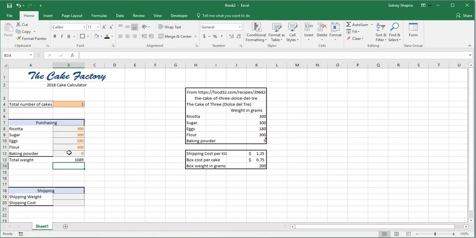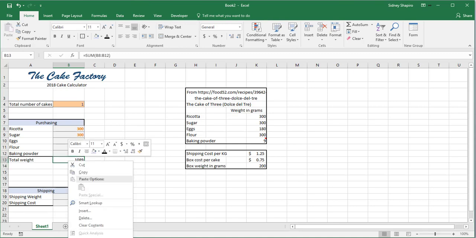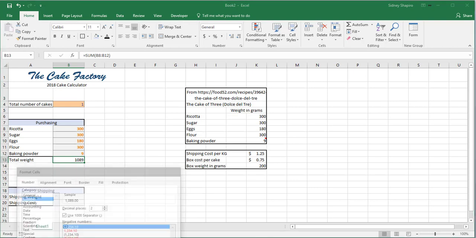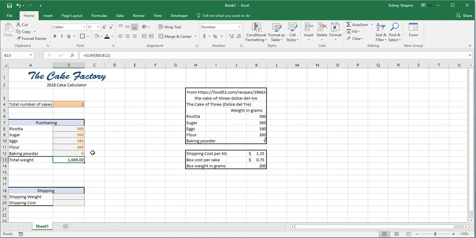Okay, so basically our cake weighs just over a kilogram, and maybe we could format this as a number. We want 2 decimal places. We'll have a thousand separator. I don't know about that. Maybe we'll get rid of the decimal places, and then we'll just have that number like that. Right now we're up to just over a kilo per cake, but we have some other considerations as well to figure out how much this thing is actually going to cost to send out.